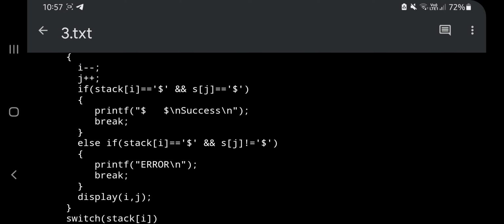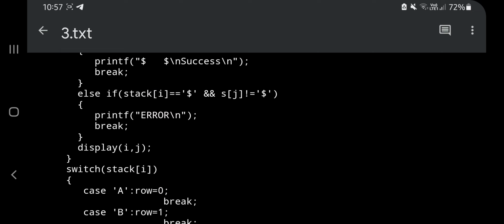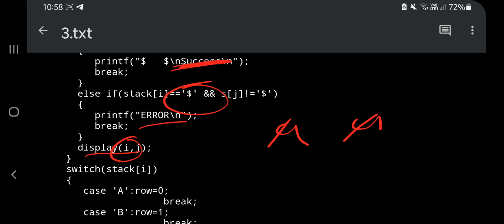So here we will do i minus 1, j plus plus. If it's the same character, then we'll check if it's the dollar. If it's dollar, print success and break. If it's not dollar and we have ended the array, it's an error. Because at the end, if you don't get the same character and the string has ended, that means it's an error. And we'll display the current content, and that will happen only when it's not success. Meaning this condition is not true, and this condition is also not true, because it's neither an error nor success, meaning it's a simple character which has matched. So we'll ignore these characters. i minus minus will be here and j will be here.